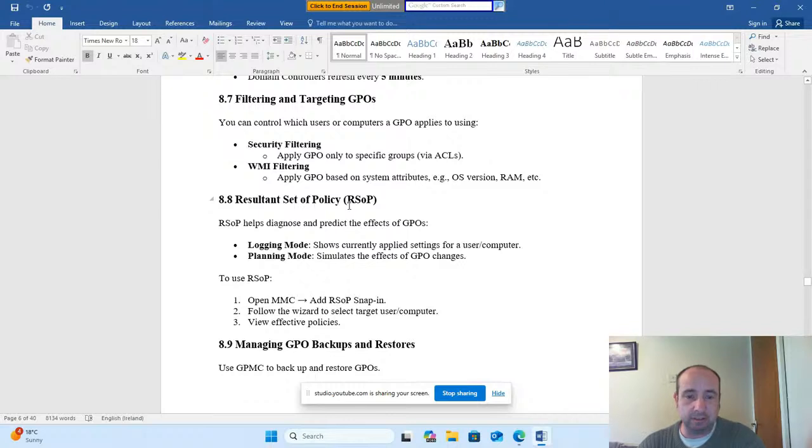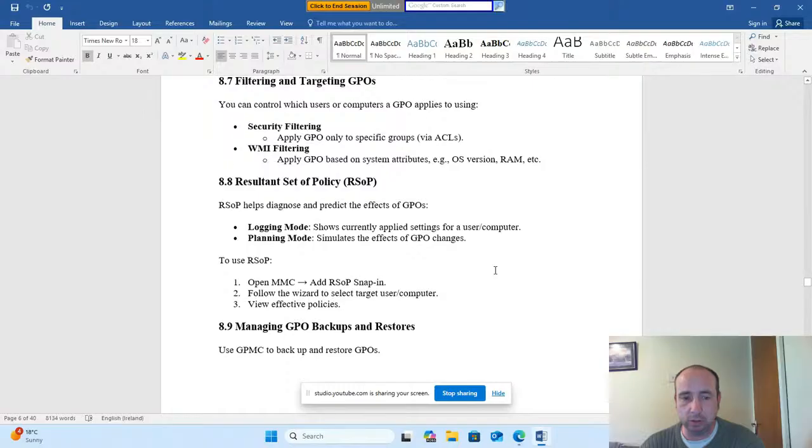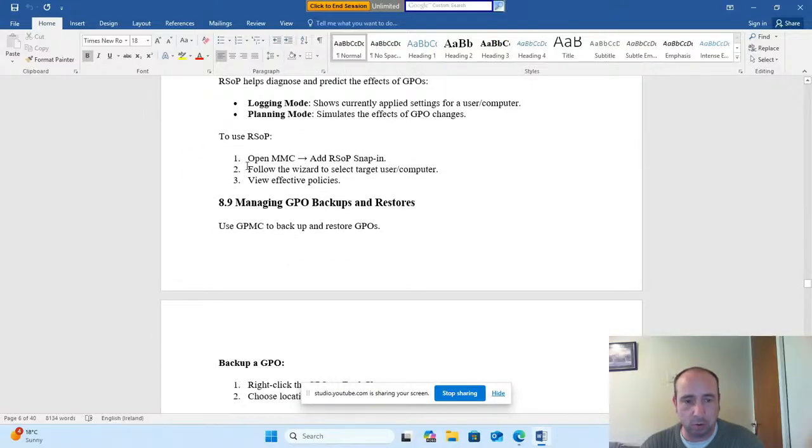8.8 Resultant Set of Policy (RSOP). RSOP helps diagnose and predict the effects of GPOs. Logging mode shows currently applied settings for a user or computer. Planning mode simulates the effect of GPO changes. To use RSOP, run mmc, add the RSOP snap-in, follow the wizard, and select the target user or computer. Then view effective policies.